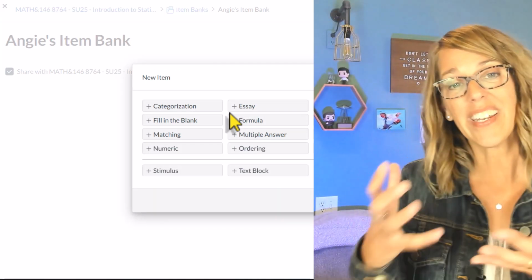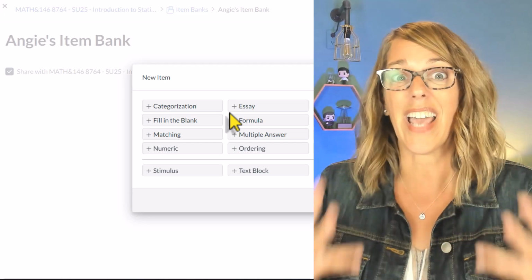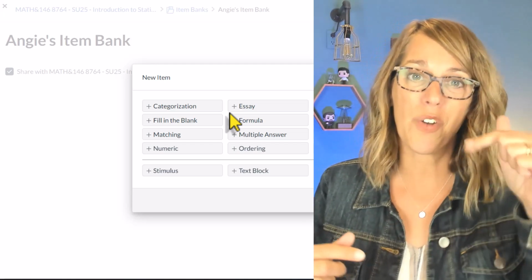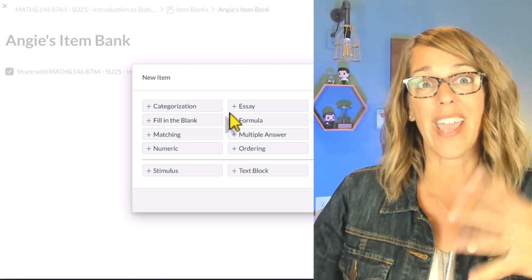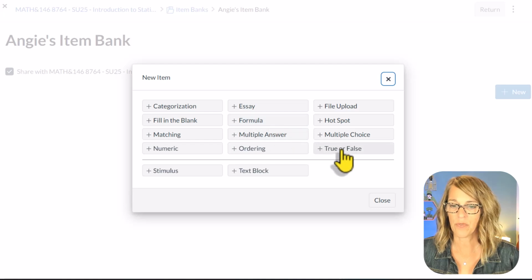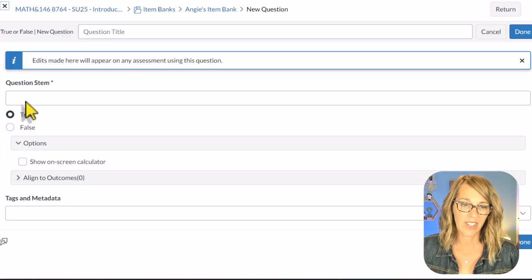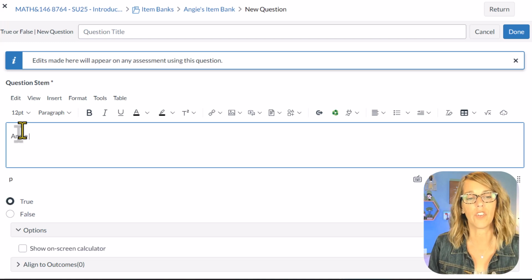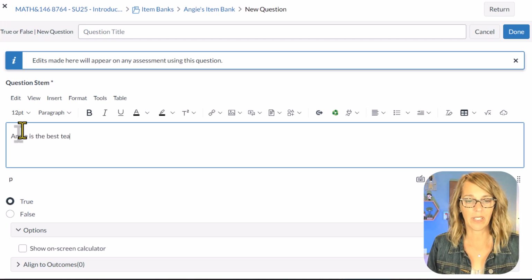Now, if you've created new quizzes before, this is exactly the same as creating a new quiz. I've got a video, it's down in the description below on how to do that. But we want to go ahead and create some questions here. Let's keep them kind of simple. Let's do a true-false question. And these are my instructions here. So I'm going to say, Angie is the best teacher.